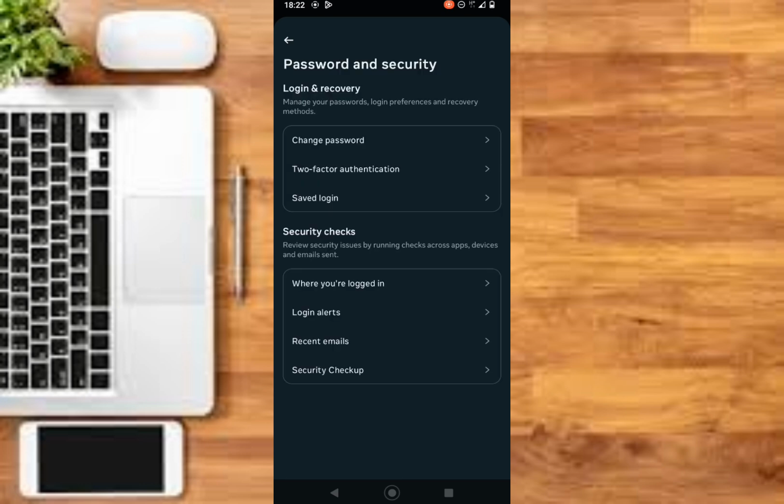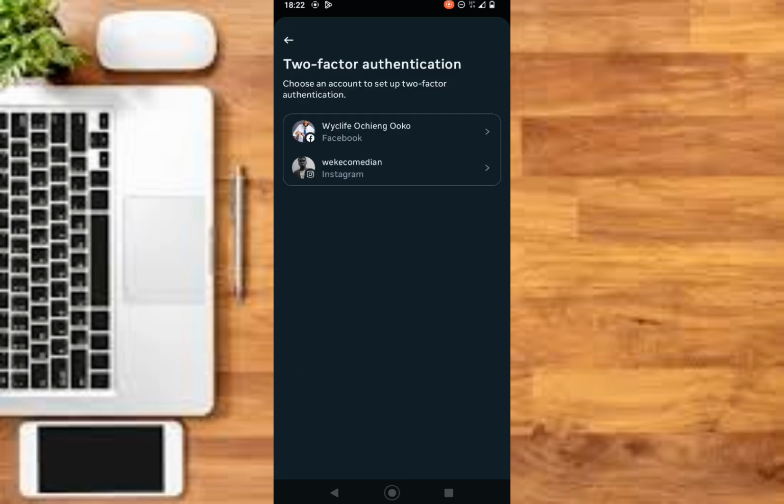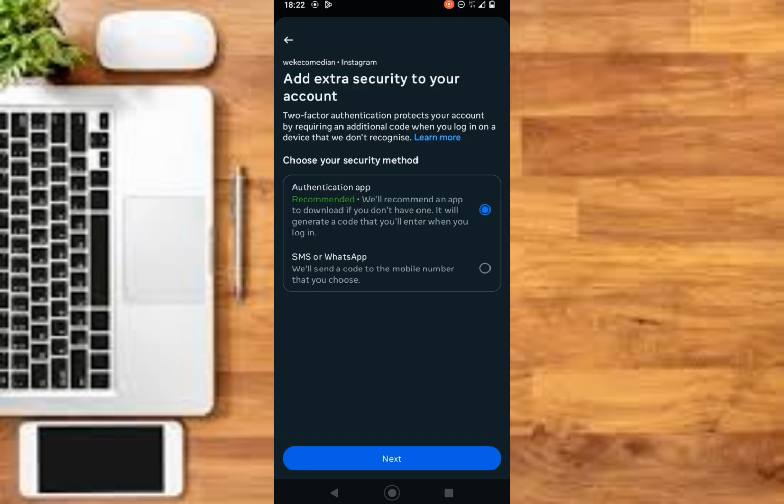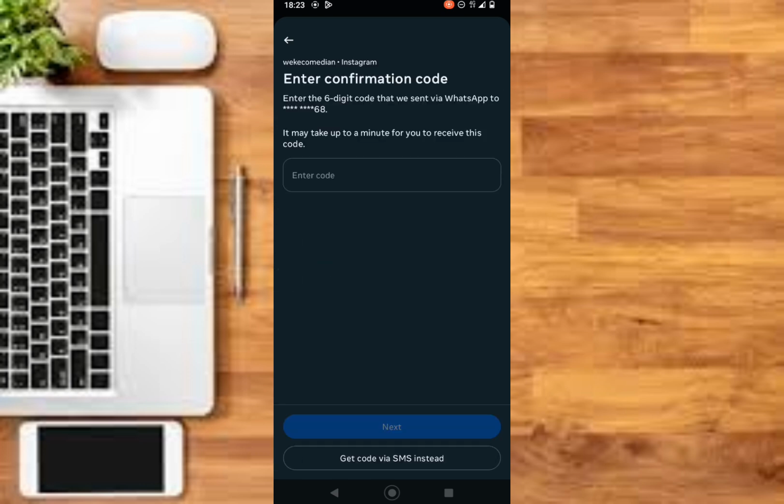Then click on two-factor authentication. Then choose Instagram. Here, you will see two options, authentication app and SMS or WhatsApp. Let's choose SMS or WhatsApp. Then click next. Then you'll be asked to enter the code that has been sent to your WhatsApp or SMS.